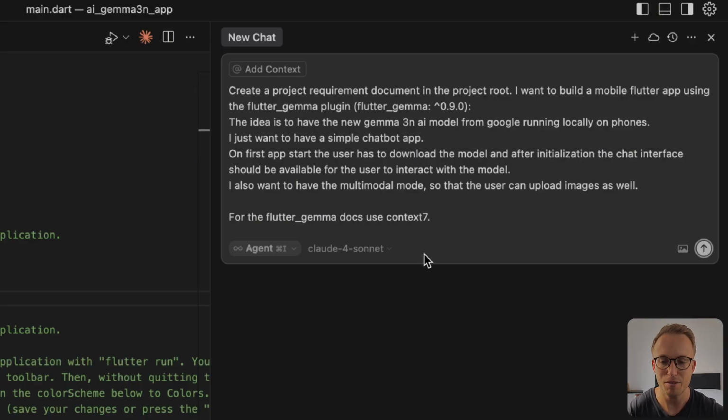So what is Context 7? Context 7 is an MCP server, and I'm now telling it to use this MCP server to fetch up-to-date documentation about this package.